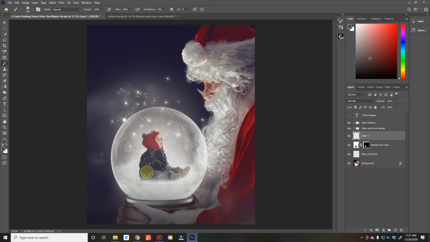And you can even add your own snow. Here's a brush. I'm hitting Alt to get the color of the snow here. And I'm going to do it at a low opacity. And I'm just kind of brushing a little bit of extra snow on them.